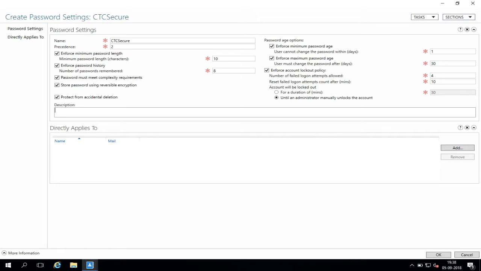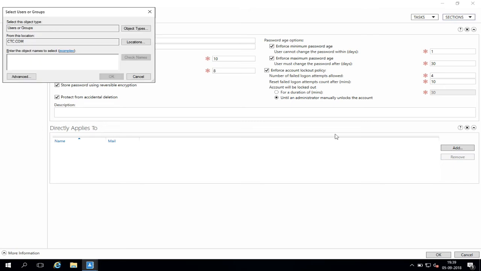Here in the description field, you can describe the password settings, whatever you want. Okay, so now in Directly Applies To, we are going to set which users and which groups we need to apply this password settings to. Click on this Add button and search for the particular user or particular group. I have already created a group, CTC S, and check names. See, you can see here the CTC secure group. It's already there, and all my users come under this security group. So I'll click OK.